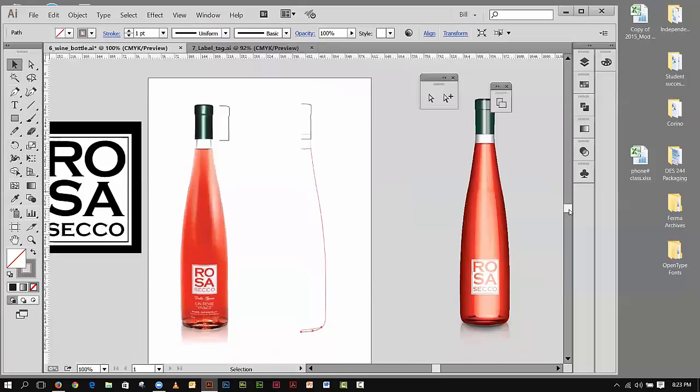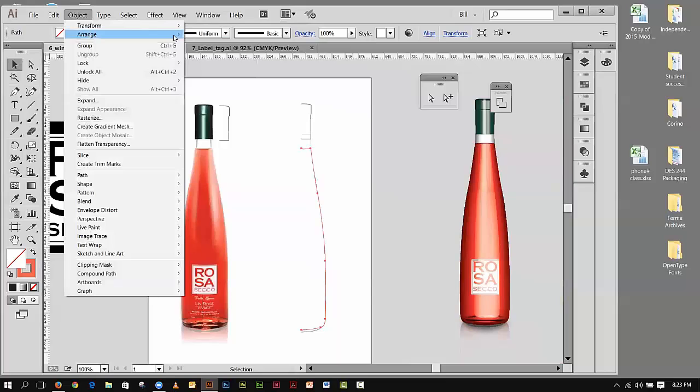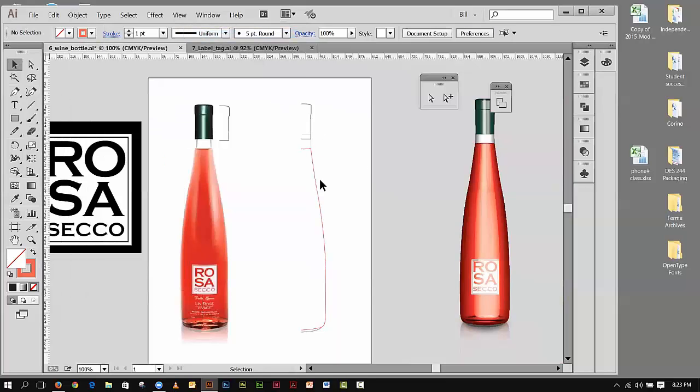Okay, so now we've got our bottle here. The important thing for you to understand is that this is the topmost object. Object, Arrange, Bring to Front. That's the object that's in front of everything else. Then the next object is this. So it's this first, then this, and then these two guys right there. And if you put these things in a proper order, select them all, and do your revolve on this, you're going to end up with a bottle that looks very much like that.